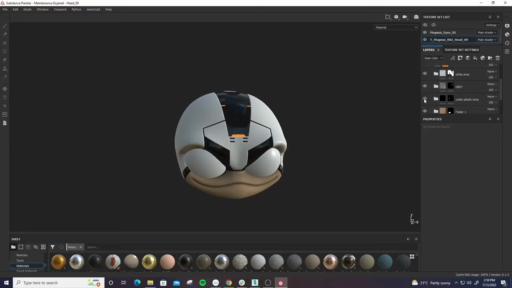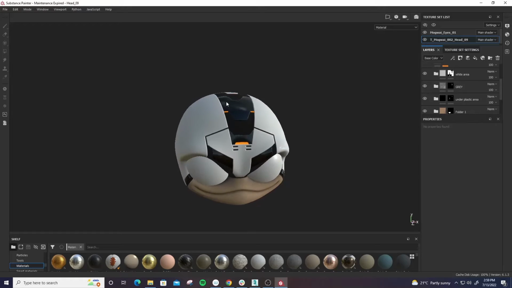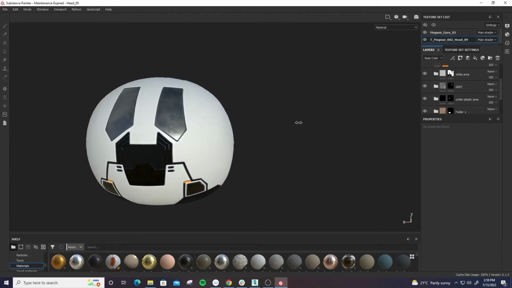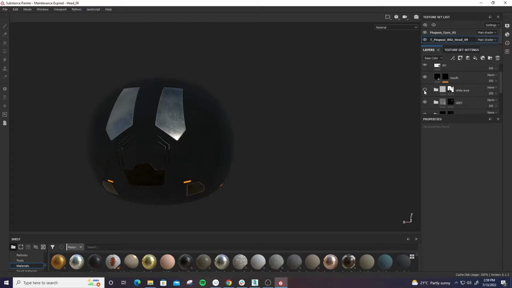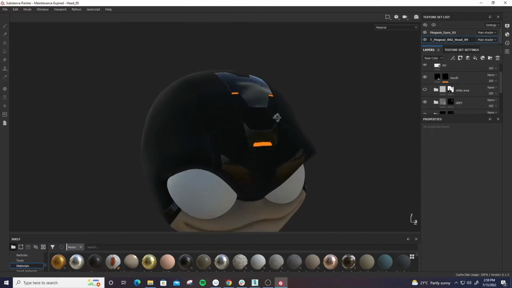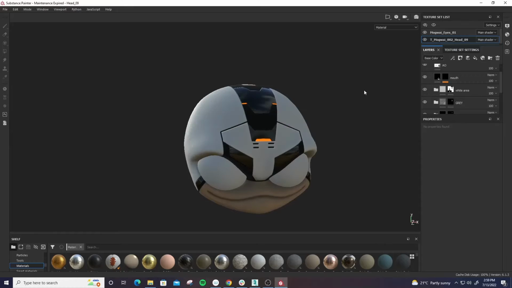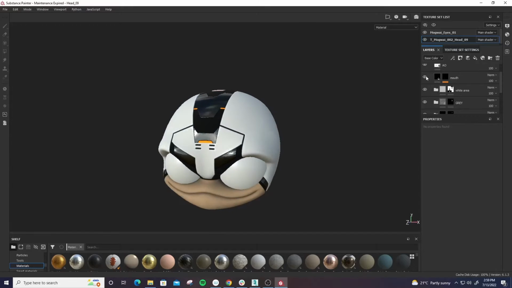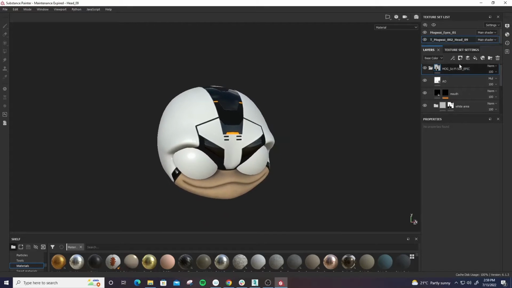I have a clear upper plastic layer on top. This gray one here is for little metal plates. I'll turn that on and off. The white area is essentially like the outer cap of it. Okay, and this is just the mouth shadow. General ambient occlusion map over top of the entire mesh, and then everything sits within this folder.